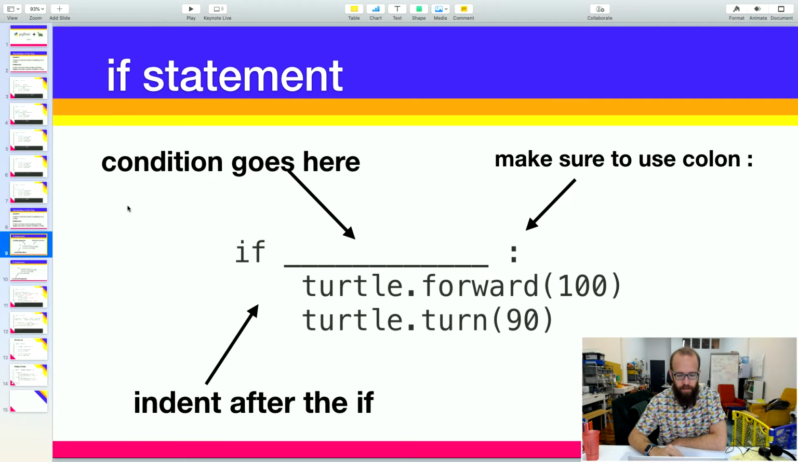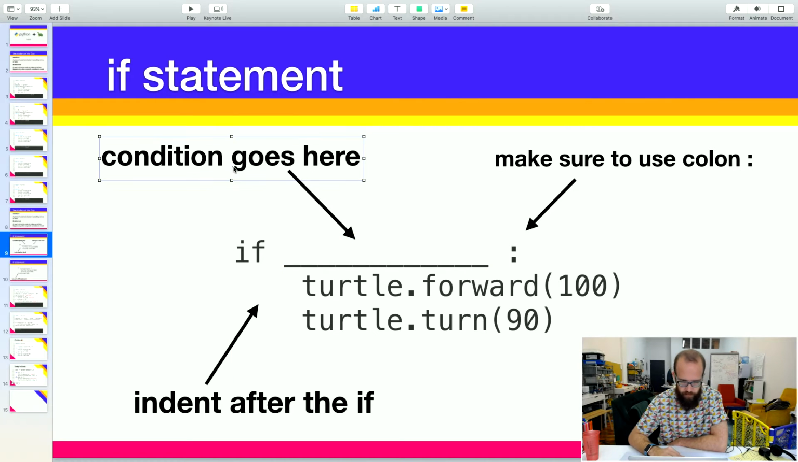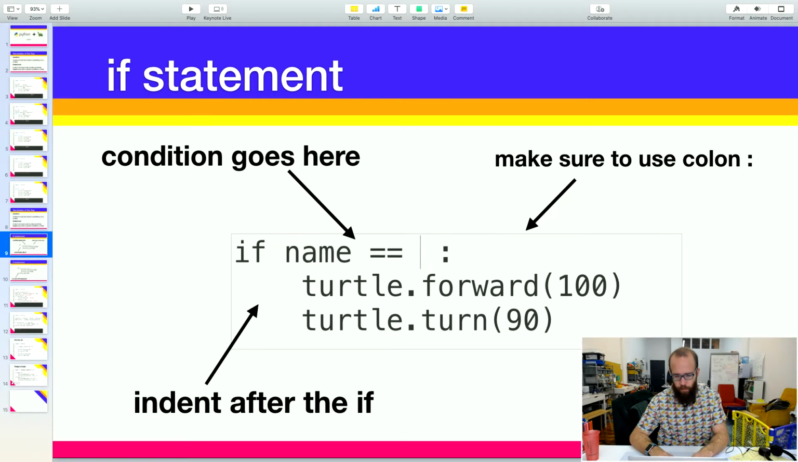So here's an example of part of an if statement. We have if, and then we have the condition. I didn't put a condition in here. Make sure you have a colon at the end. And then you have to indent just like with the while loop. And then you put in your code. So we could say if name equals Galen.